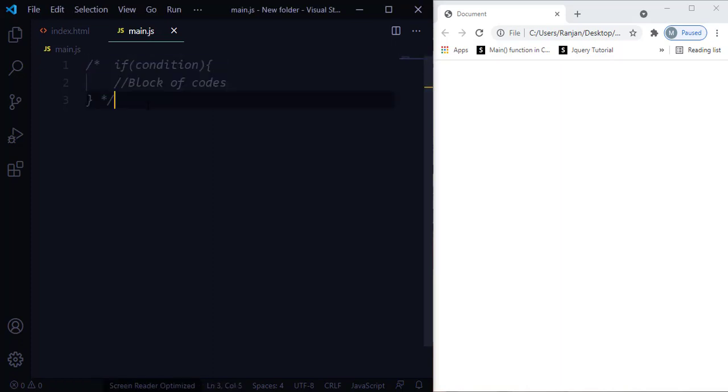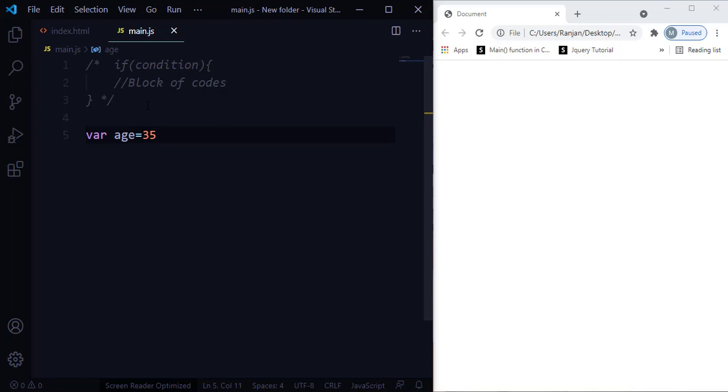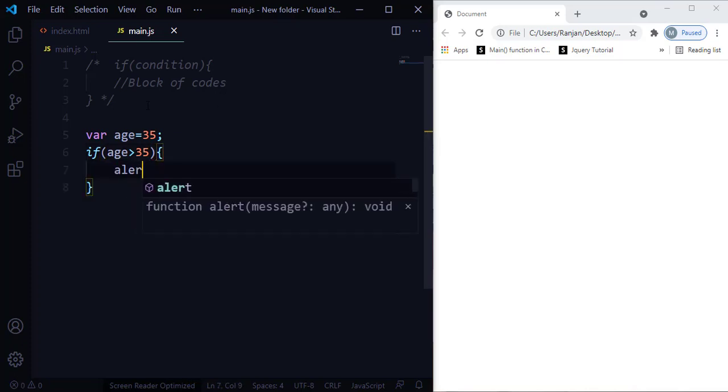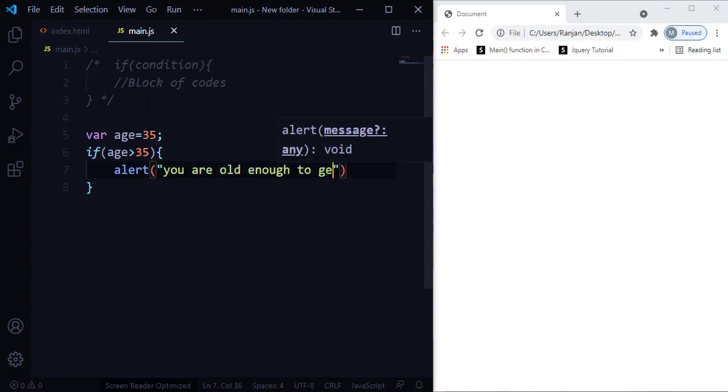So what I'm going to do is create a variable. Let me say age equals 35. Right now I'm going to write the condition. If, inside these brackets, I'm going to write the condition. Let's say if age is greater than 35, then we are going to say alert. What can we say? We can say you're old enough to get married.